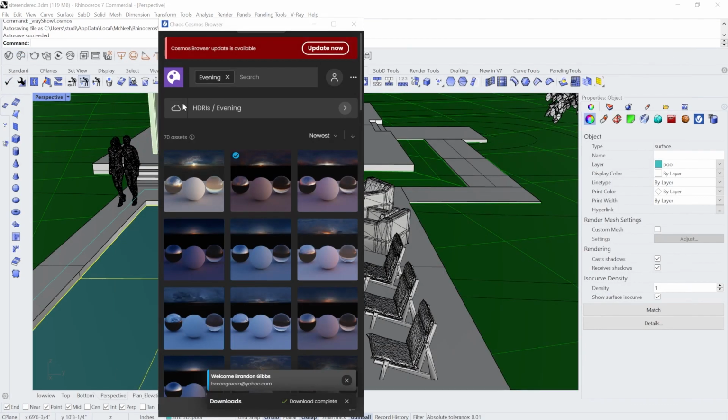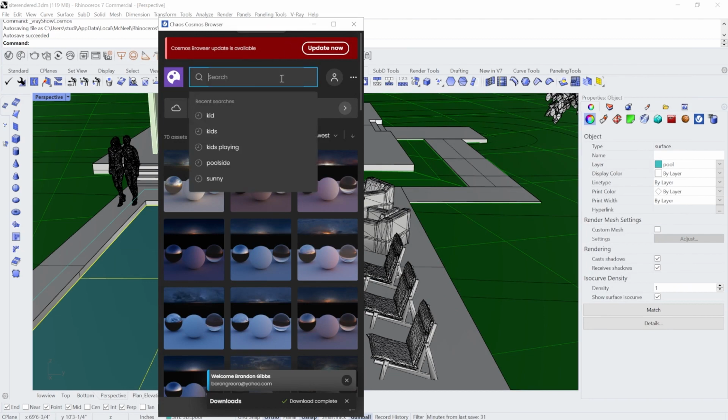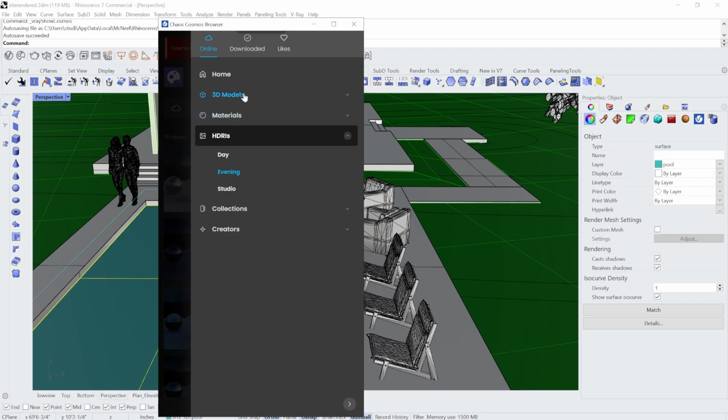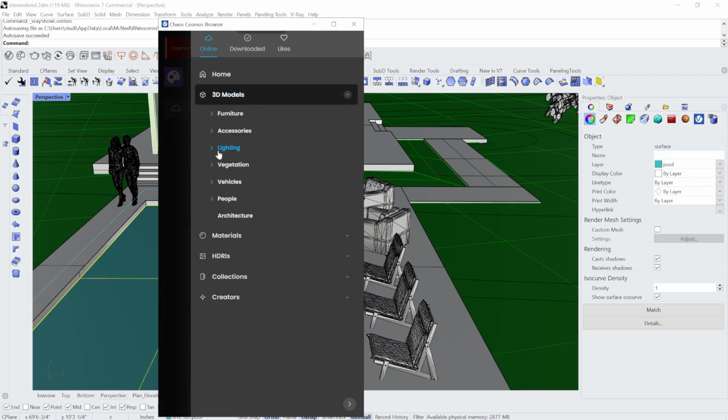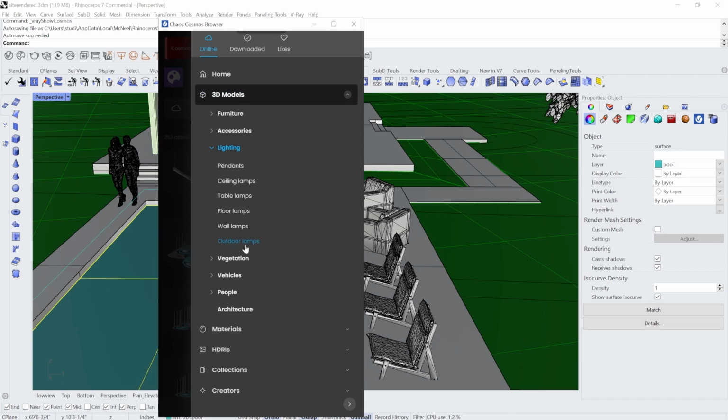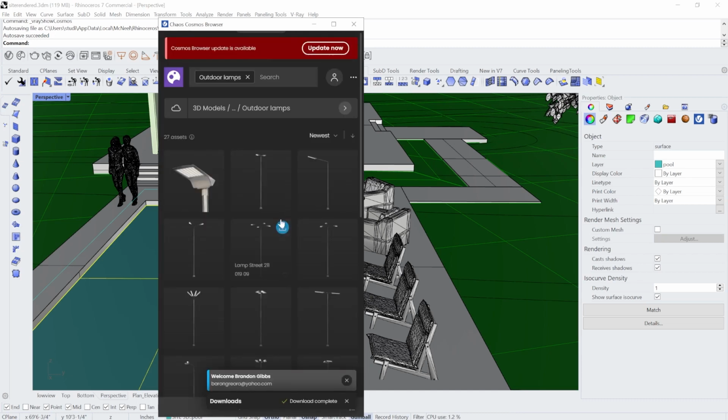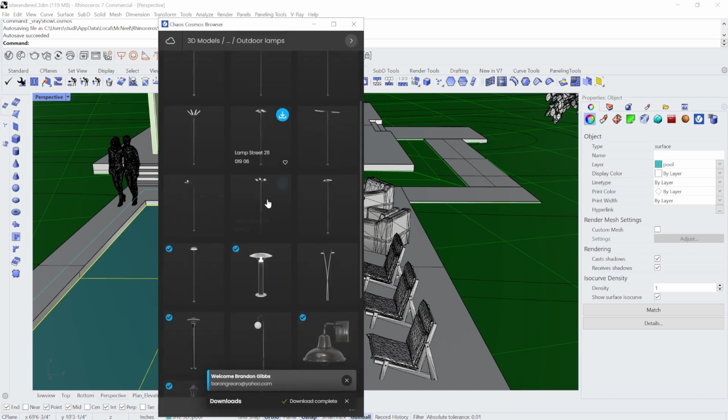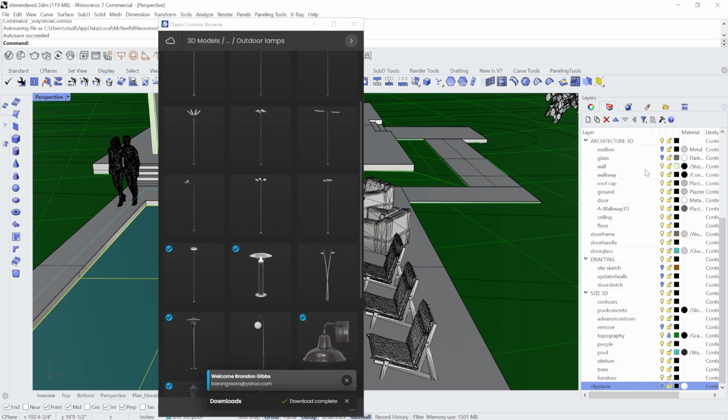So night lights in Cosmos are pretty basic. You can go ahead and just do the normal set here, where we're going into our 3D models, and in the lighting area there's outdoor lamps, and some of these are sort of off in scale, so you have to be a little careful with these. I've selected some of these. Some of these are really big, so the great thing about it is you can rescale the majority of these.